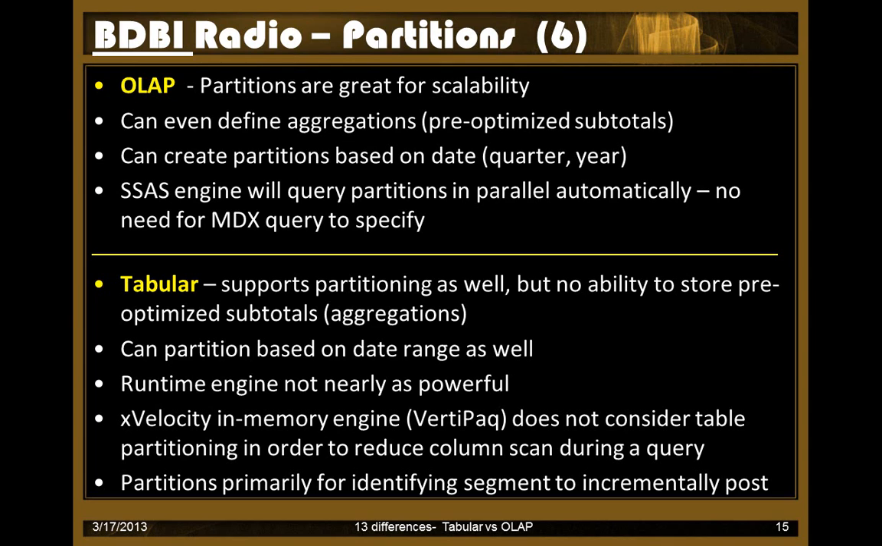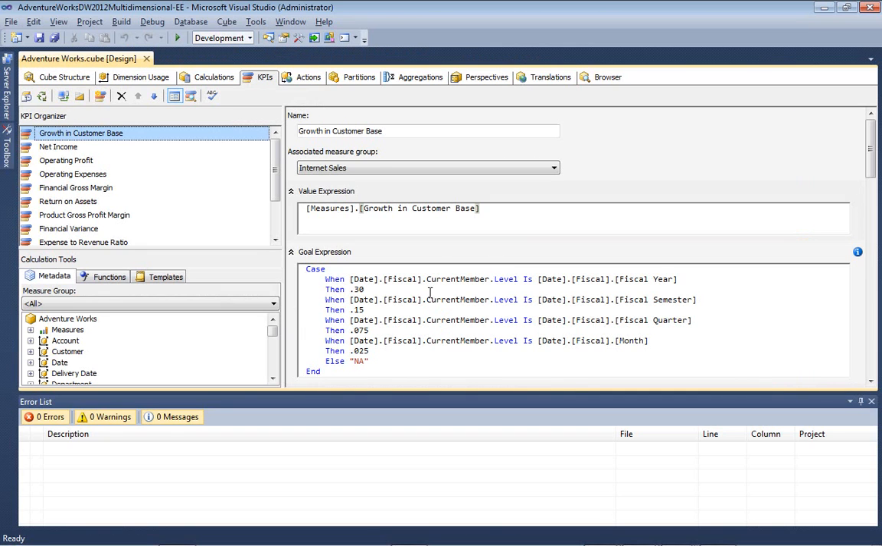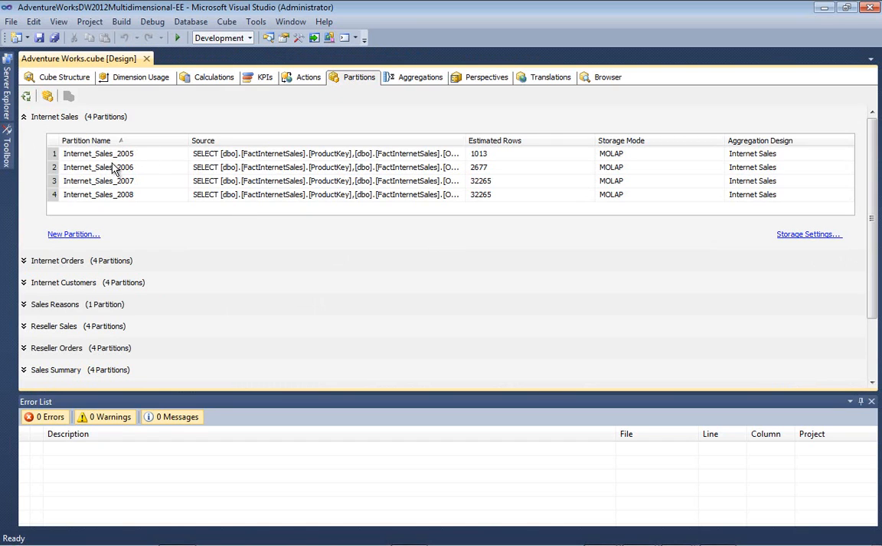On the OLAP side, we can build partitions for scalability when we know that fact tables are going to get very large. Let me come over to the full-blown version of analysis services in OLAP. Let's say that fact internet sales we know is going to get very large. We might build a separate partition by year, or maybe even by quarter if it gets to be very large by quarter. I actually have known clients that have built partitions by week if they're accumulating millions of rows by week.